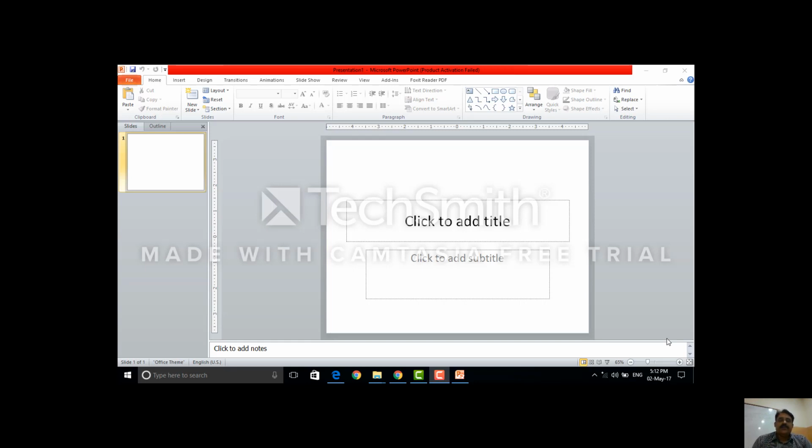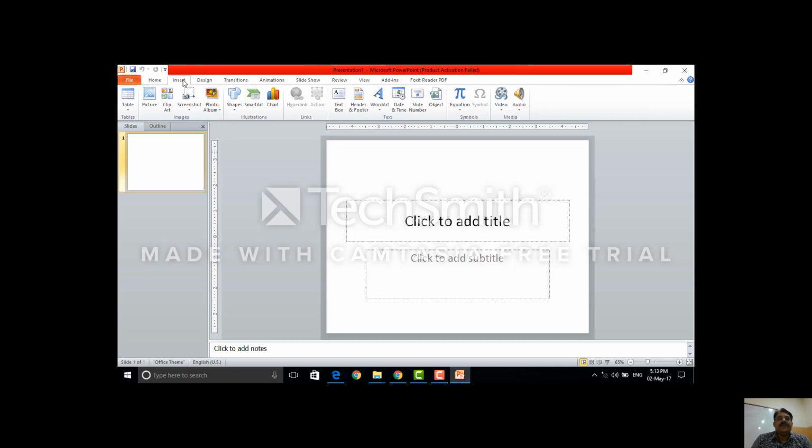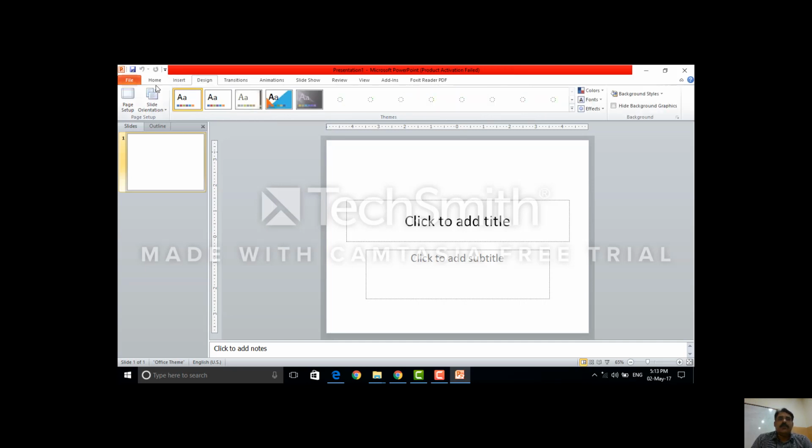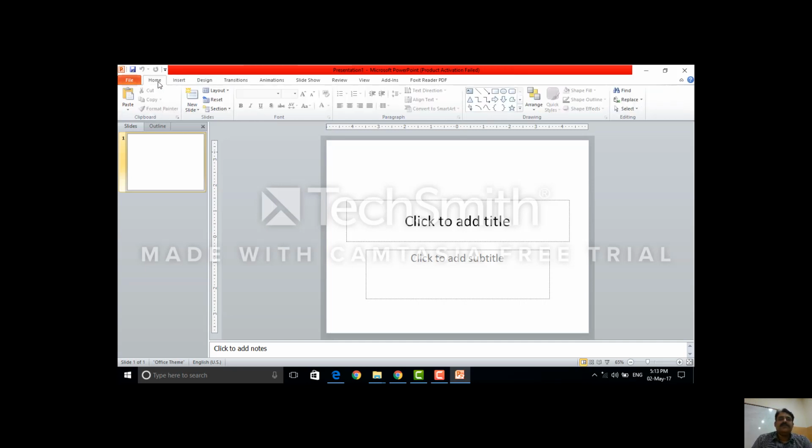The most important thing when we look at the interface are the tabs: home, insert, design, transitions, animations, slideshow, and so on. This is the ribbon. Right now you can notice my cursor. We have separate ribbons for every single tab. For home we have a different ribbon, for insert a different ribbon, for design, transitions, animations, different ribbons.